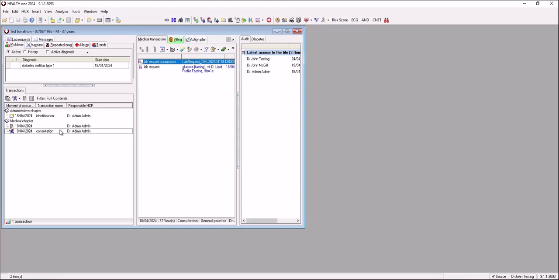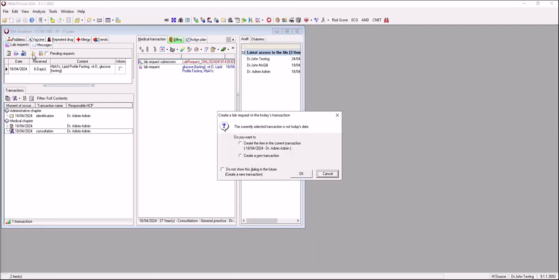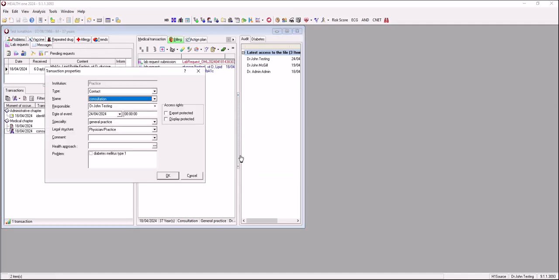I'm just going to do another lab request in this patient by clicking on lab request up here and clicking on the icon again. Once I click on that, you may see this box here. If you're in an older transaction, you can see that this transaction was done on the 18th of the 4th previously, but I might want to create a new transaction. So I'm going to create a new transaction in this case, and I'm going to put it in as a lab here. I'm just going to click OK.